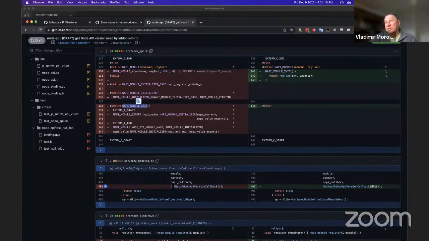I guess I have a question: is it a good design or not? If somebody explores scenarios where this function would be called for multiple versions of modules, would it make sense to have one function which not only registers the module, but also tells which version of Node API to use? So instead of having two functions, maybe we should have one. It's, I guess, a question I have.